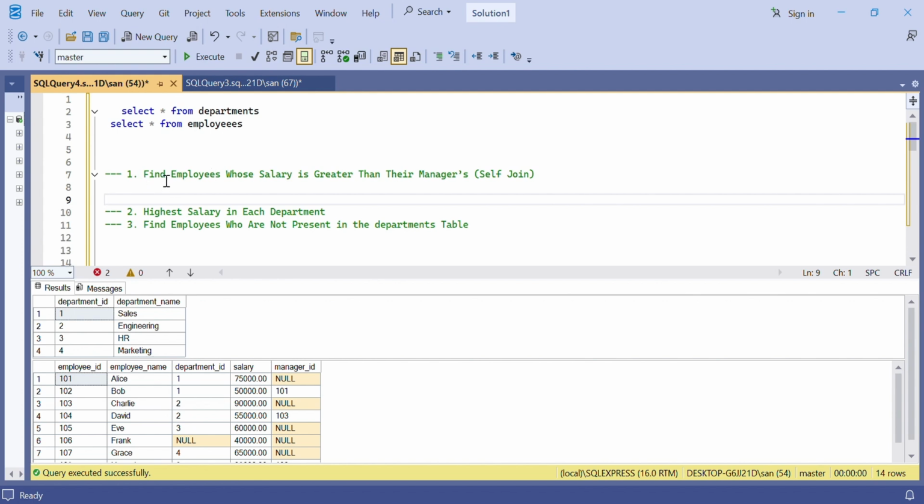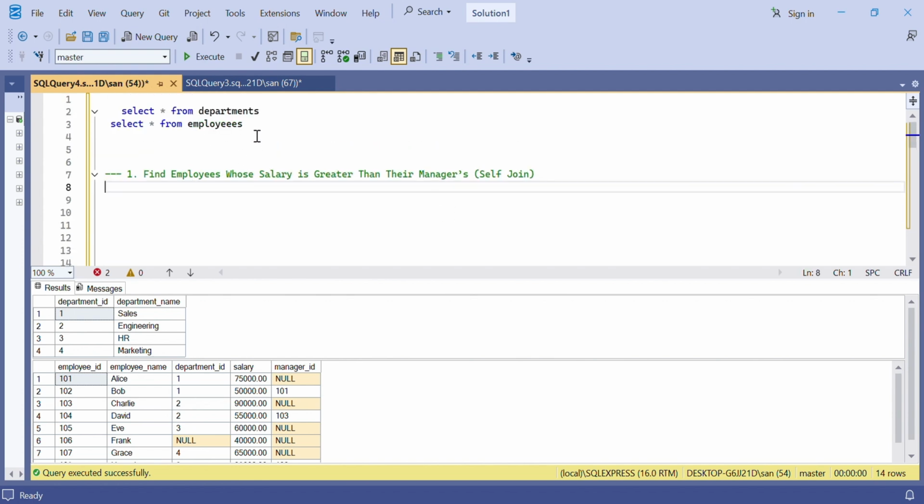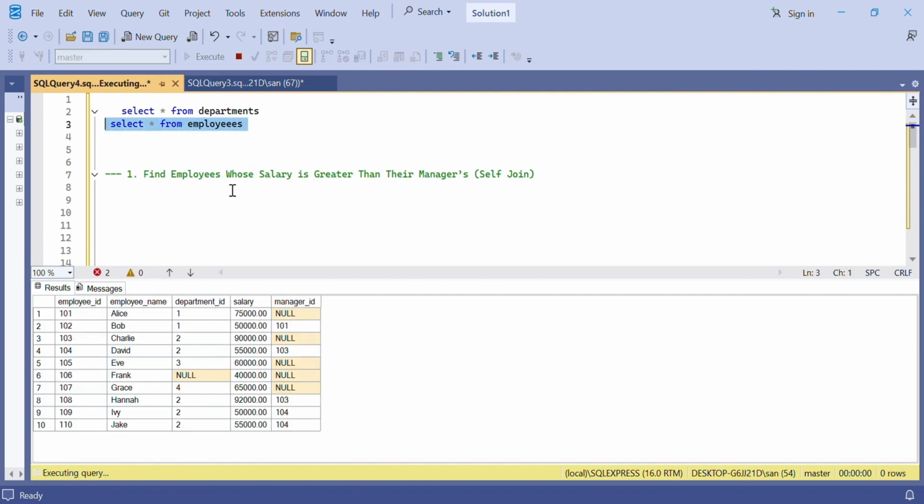So let's go straight to our first question. It asks us to find the employee whose salary is greater than the manager's. We have the employee table here, and we'll use this table to tackle this question. For that, we're going to use a self join.